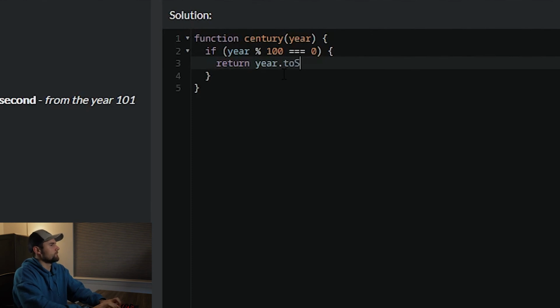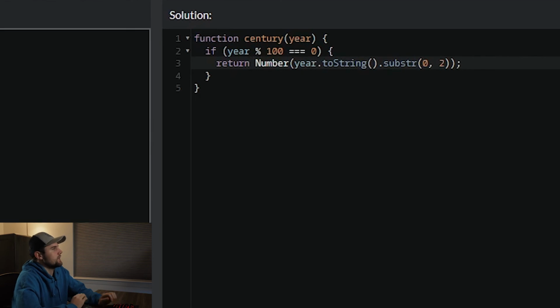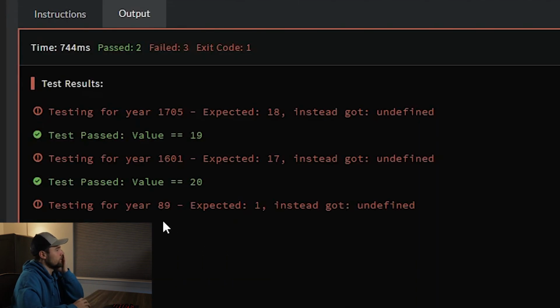So we'll say year toString, then I'm going to chain something on here, and I want to grab the substring. In this case, I want to start at 0 and grab two characters. And then I want to turn this entire thing into a number. So we'll just cast it into a number this way. And let's go ahead and test that to see if we solved a couple of these. Excellent. So we solved the ones where it's an even century.